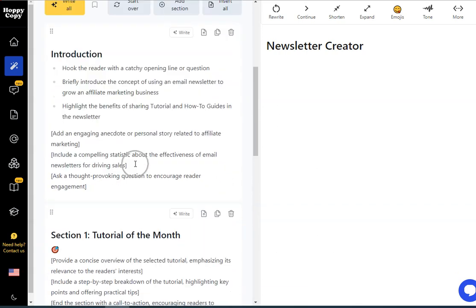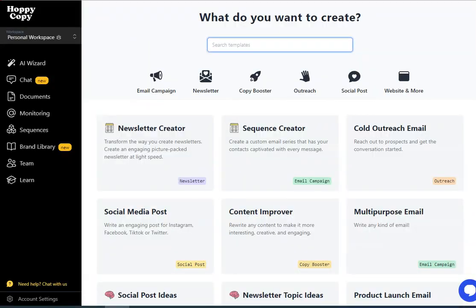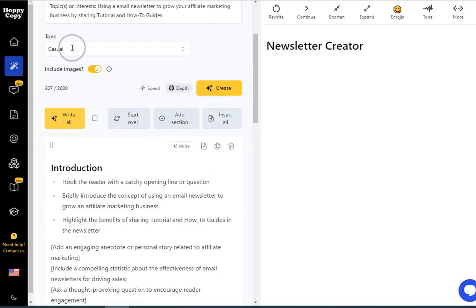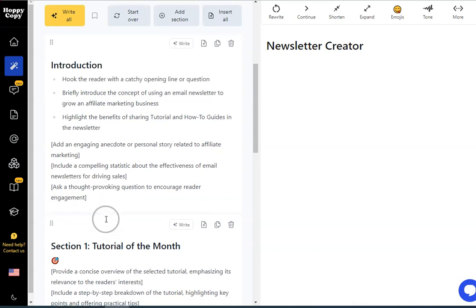Now, what I've got in front of me here is the information we're giving the AI. Now, if you were using ChatGPT in order to write you a newsletter, you would have to train it. But what we've got here is we don't need to train Hoppycopy because it's already done that. And this is what's going to be included in each section. So we've got the introduction, we've got a hook, briefly introduce the concept, and then highlight the benefits. And then we've got some more detail down here.